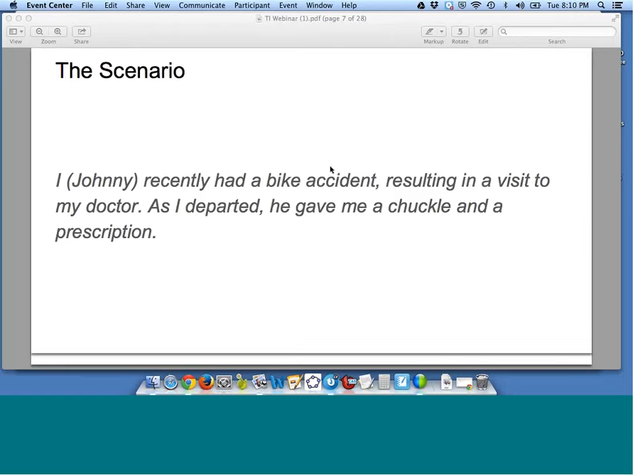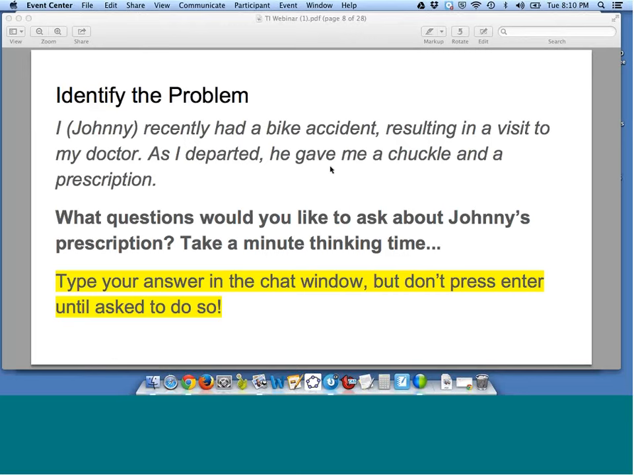Well, I have a question for you. And as you see the screen, it's your turn. Identify the problem. So I've had a bike accident. Gone to the doctor. He gives me a prescription. So what questions would you likely ask at this point? We're going to ask you to do this differently. Take a minute of thinking time. Type your answer in the chat window, but don't touch the enter key to submit your answer just yet. The next screen will give you a start time on entering. So we'll give you just a moment.